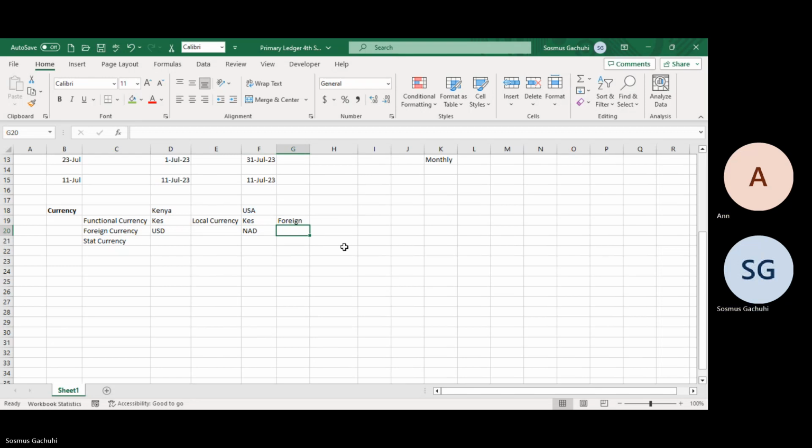It will be foreign. If you're using USD, it will be the functional currency. We can say this is local currency, but if they are using any of these transactions to do their reporting, it is their main reporting currency. That one is what we refer to as functional currency.